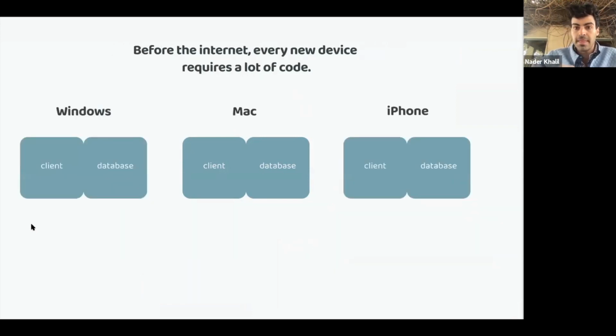Before the internet, every new device required a lot of code. If you were going to make a Windows app and then a Mac app and then an iPhone app, you had to rewrite the client and rewrite the database for every single app.